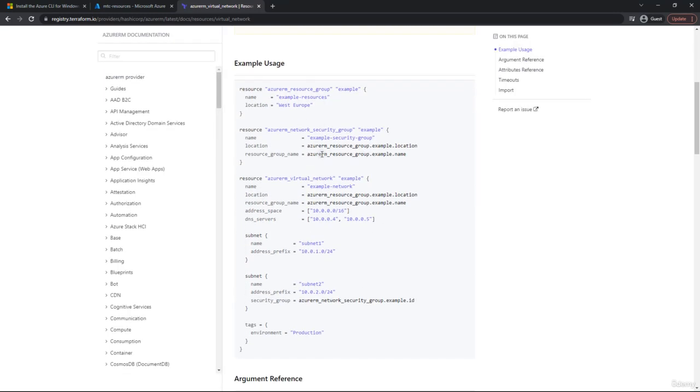So let's scroll down to this example here. Now we're not going to use a lot of this, as I just mentioned. Their subnets are inline, so we're not going to do that. We're not going to worry about the DNS servers. We're going to keep it pretty simple with just name, resource group name, location, address space, and tags.